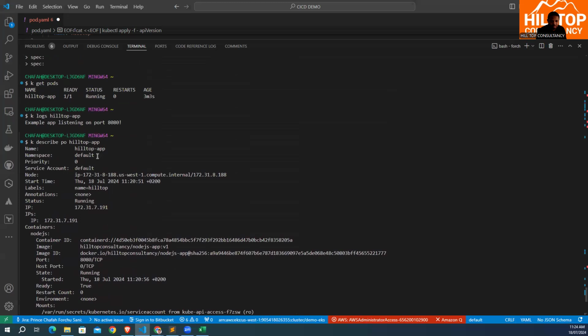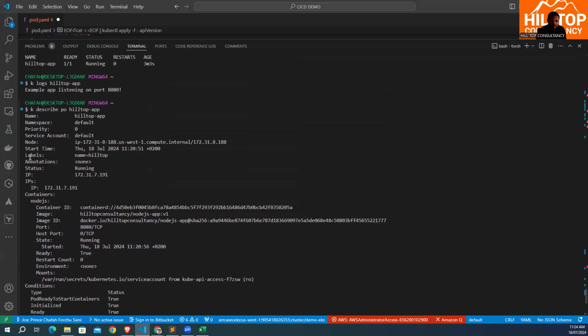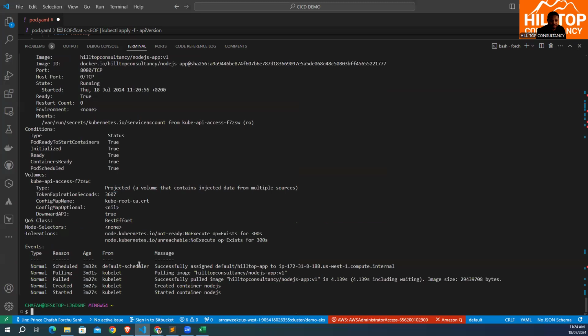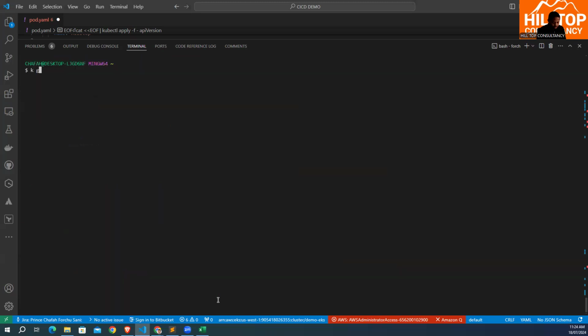This is the description of our pod hilltop. You see it has a label on it, name mapped to hilltop. And this is the IP address of the pod, ending with 191. So this is the IP address of the running pod. And let's see on what node this pod is running. You can also see that here. The scheduler scheduled the pod, down here on events, on the node with IP ending with 188. Okay, with the IP address ending with 188. You can do kubectl get pod -o yaml.